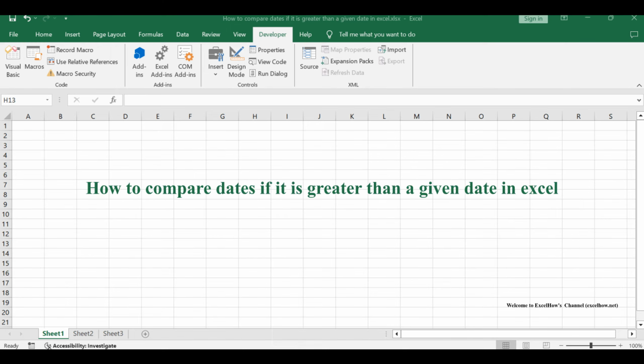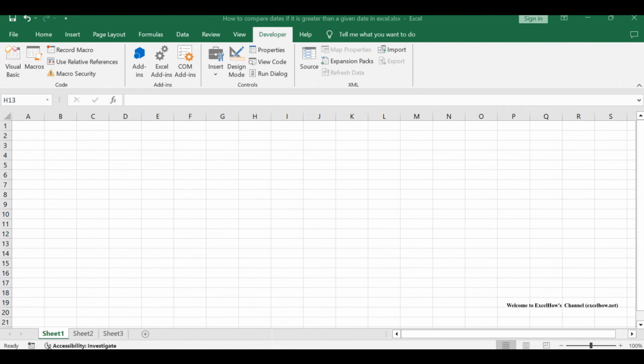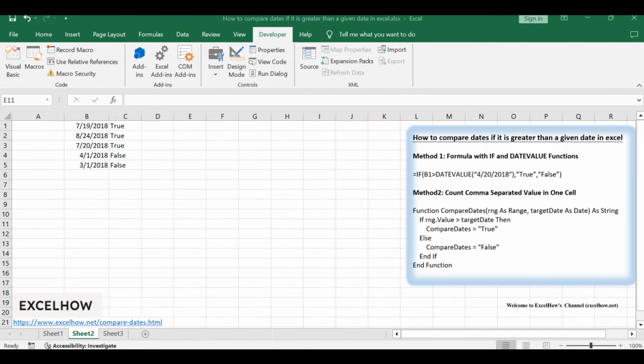Welcome to this Excel tutorial where we'll explore two effective methods for comparing dates against a specified date. Our first approach involves using a formula based on the IF and DATEVALUE functions, offering a dynamic way to evaluate date conditions. The second method introduces the power of VBA code for a more advanced and automated solution. Let's dive into the first method.